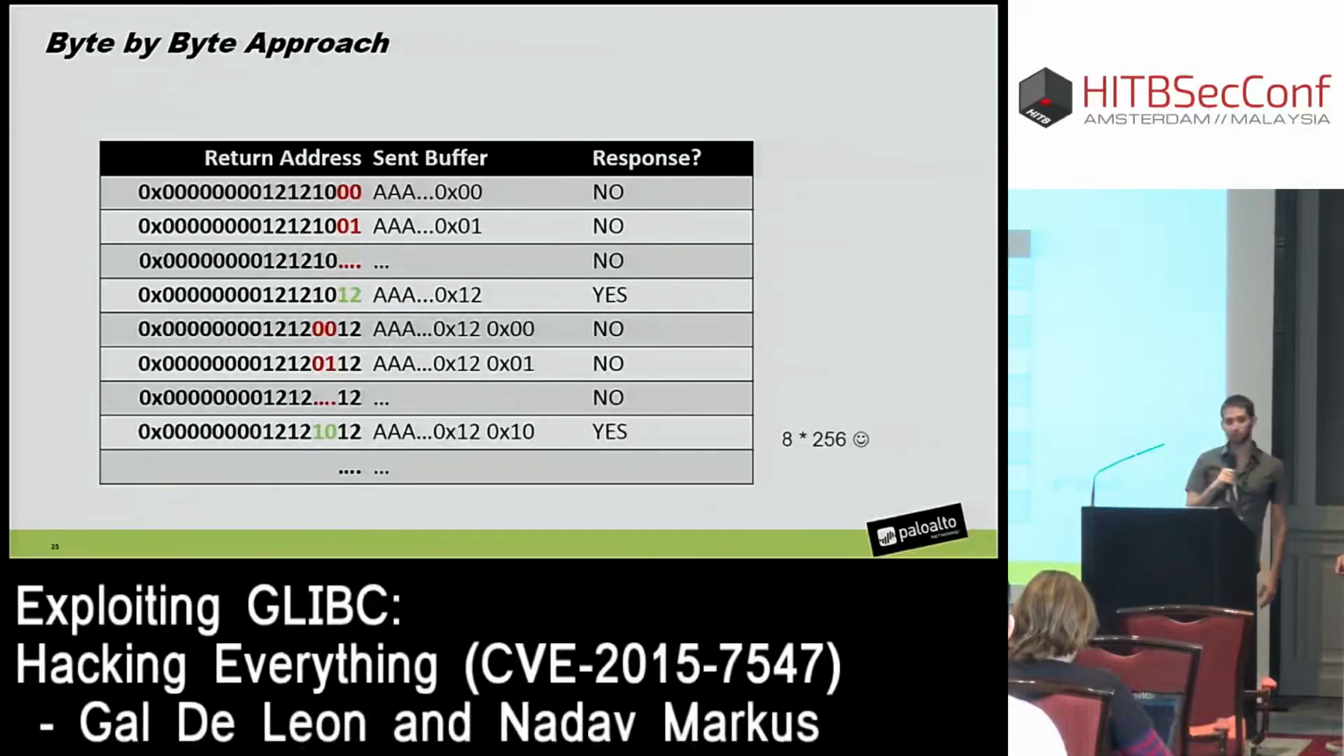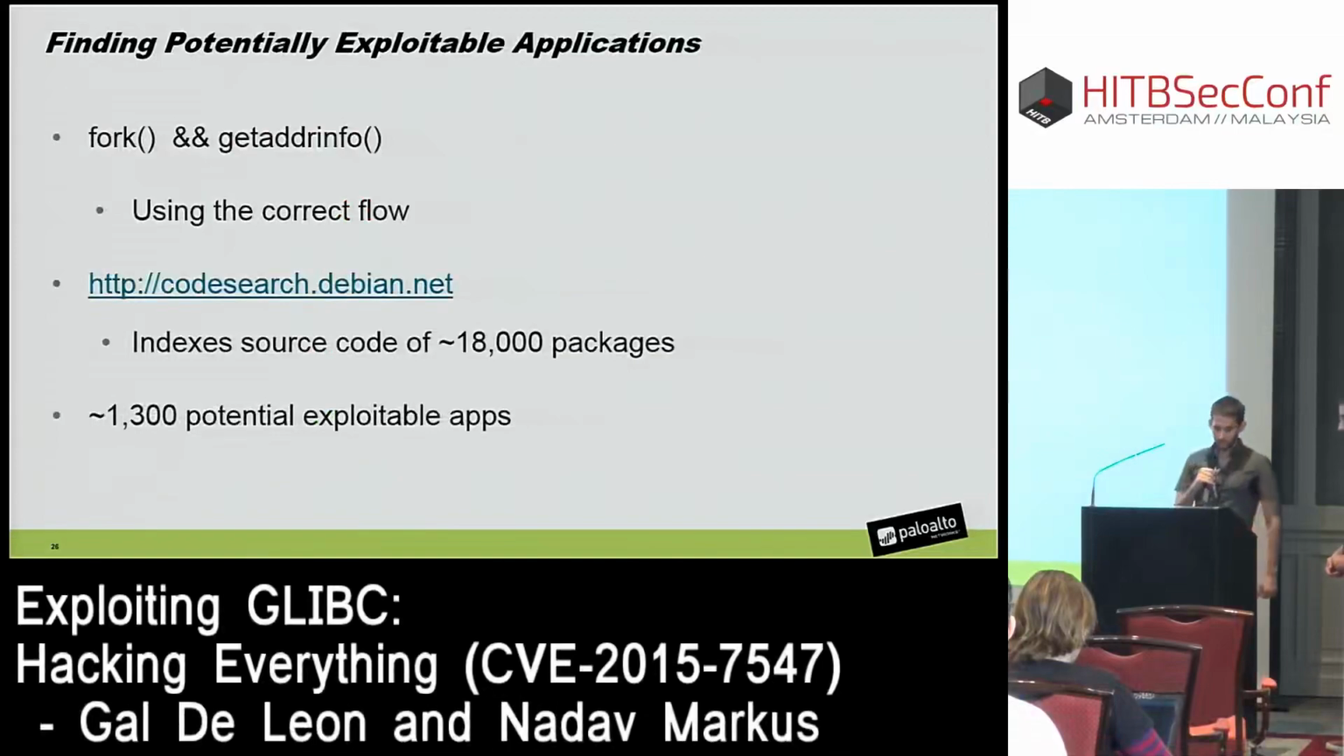And this approach works marvelously for our own compiled application, but this wasn't enough for us. We wanted to find a real-life, potentially exploitable application. Now, as we mentioned, in order for our attack technique to work, the requirements were to be able to trigger fork remotely, and that the child process of the fork will use getDDRInfo, and we had to have some sort of indication of success, whether we crashed the machine or not.